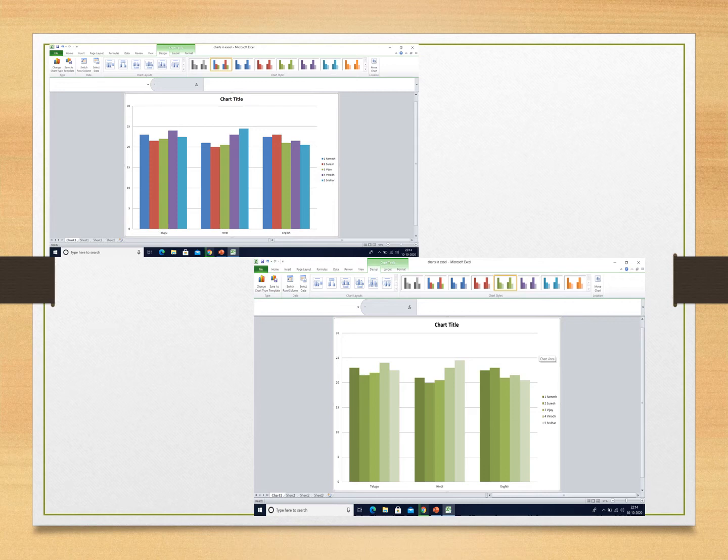Children, by observing the 2 pictures here, you can see the difference between the first picture and the second picture. The second picture has been changed into a single colored chart. That is, I have selected the chart style, or I have changed the chart style from one style to another style.